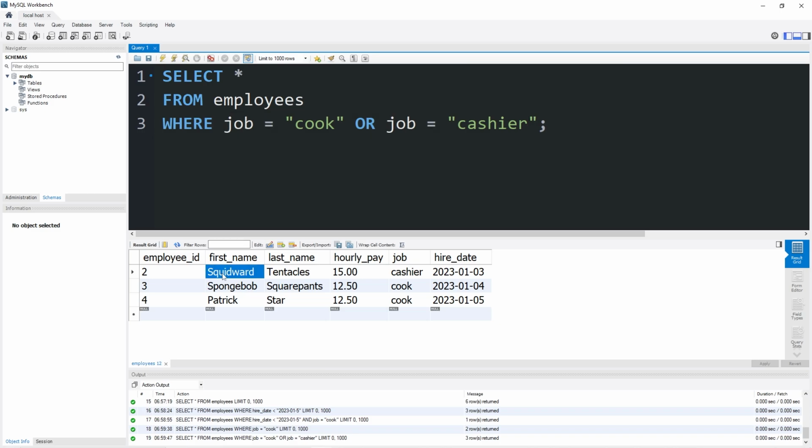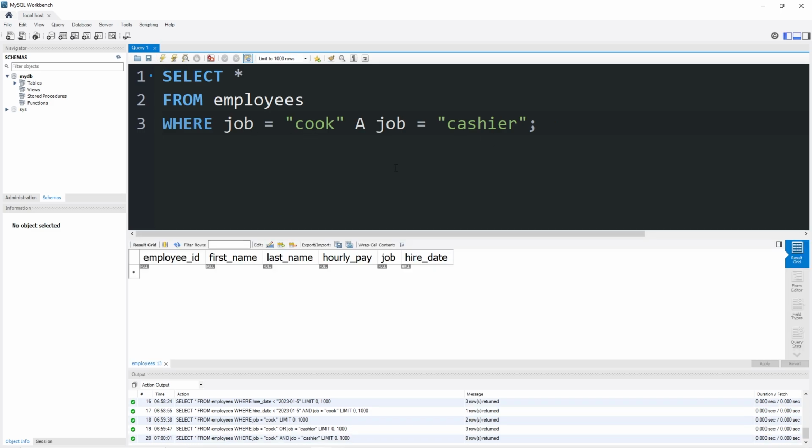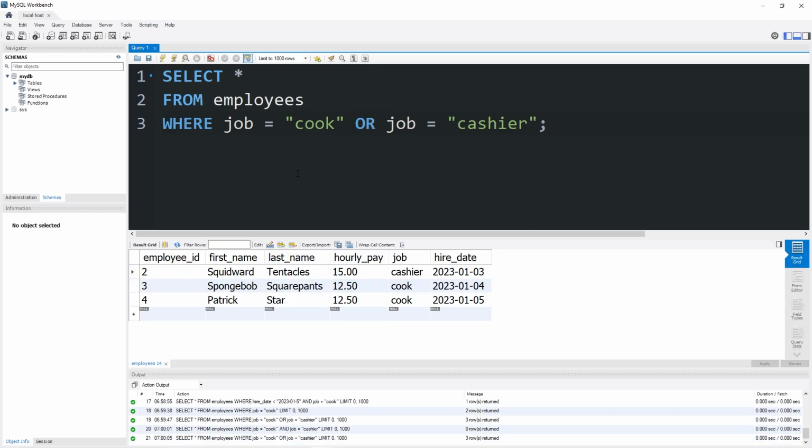That would also include Squidward. He's not a cook, but he is a cashier. With the OR logical operator, only one condition needs to be true. Whereas with the AND logical operator, both conditions must be true. So that's the main difference between the AND as well as OR logical operators.